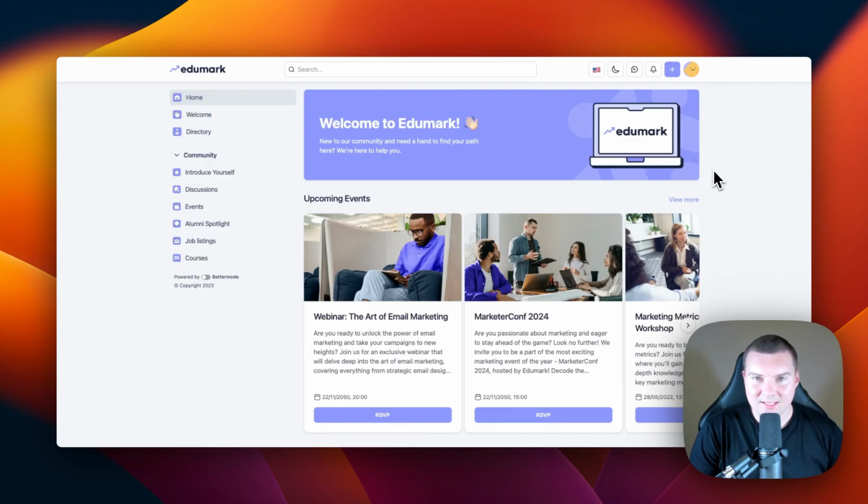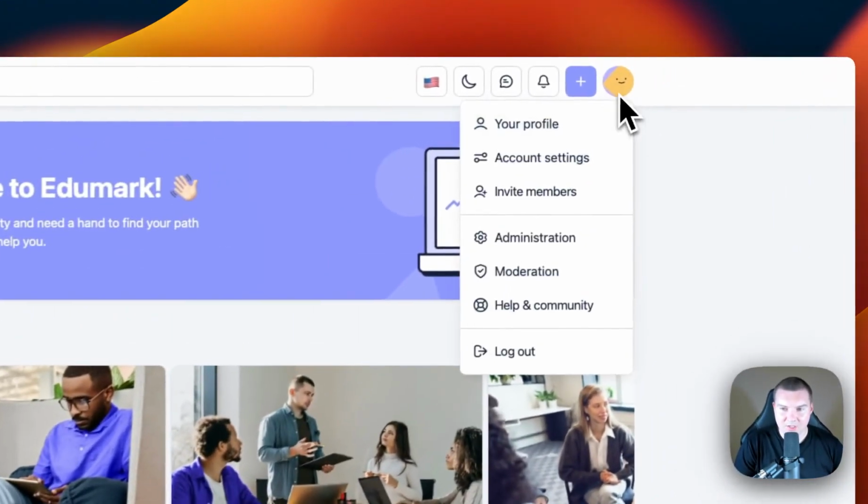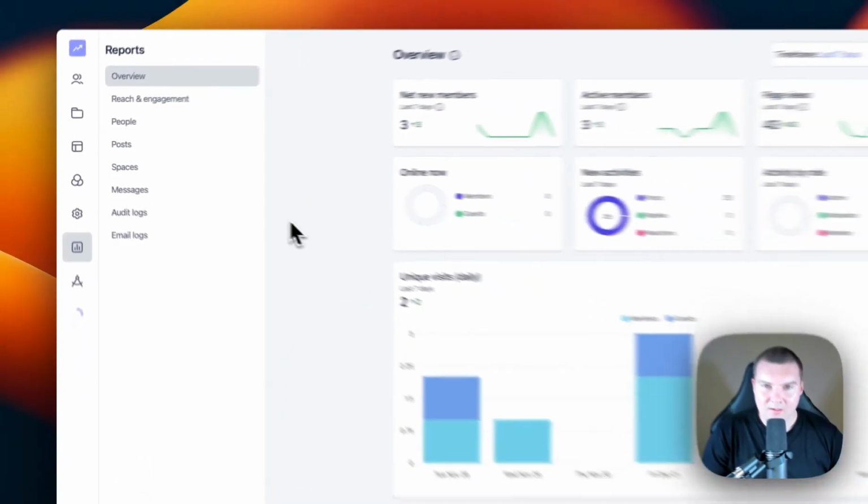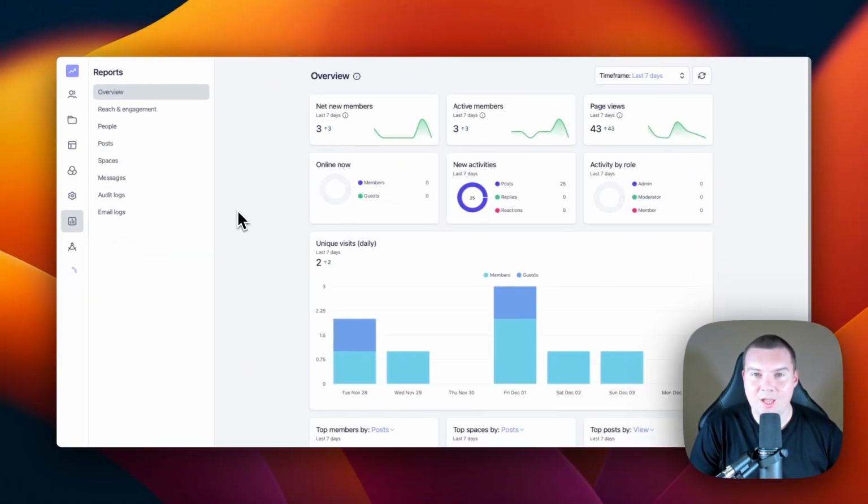Let's start with analytics. To get to the analytics section, we can click on our profile picture, go to administration, and then select reports. From here, we can see high-level information about how your community is performing.